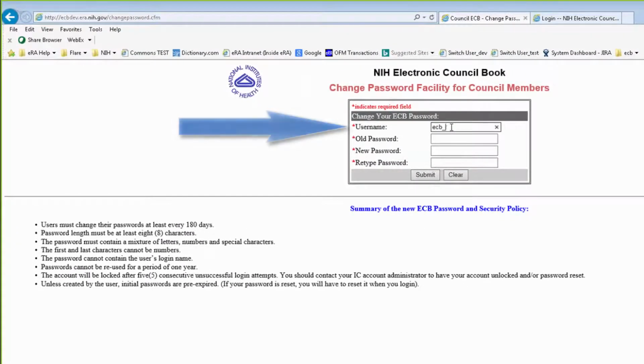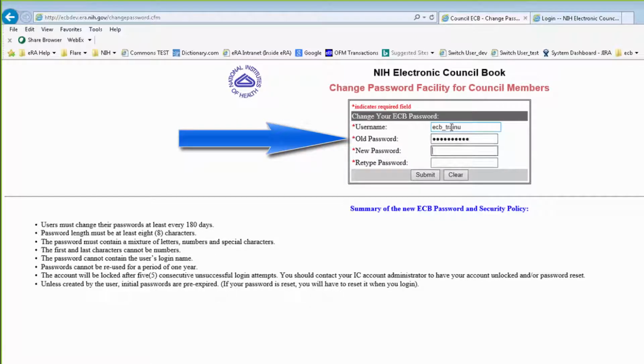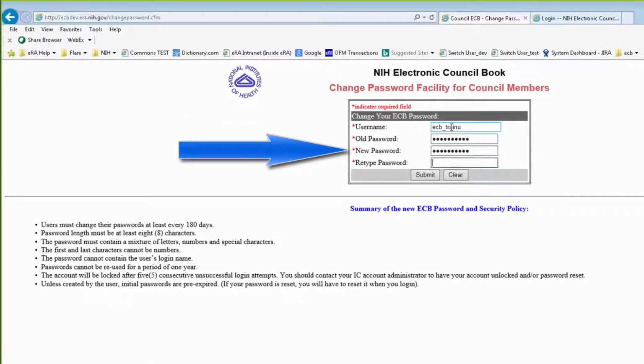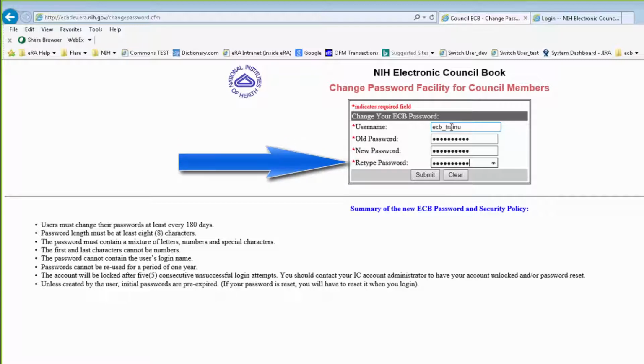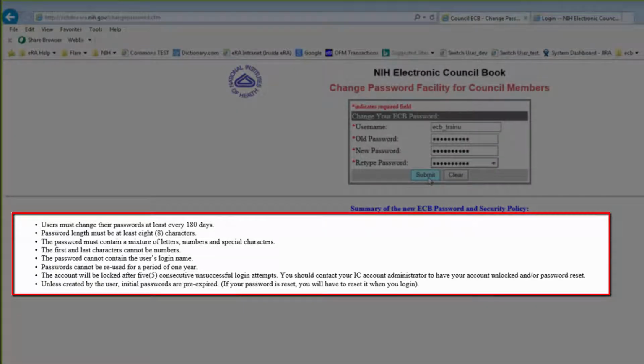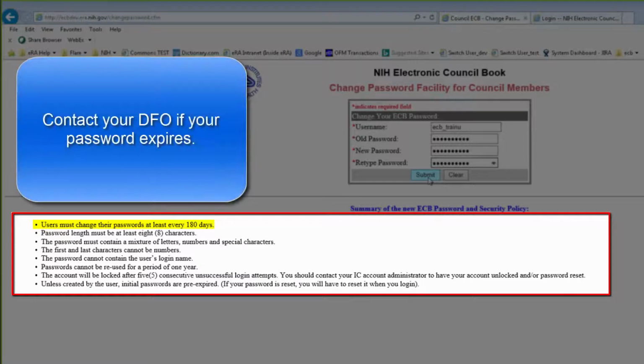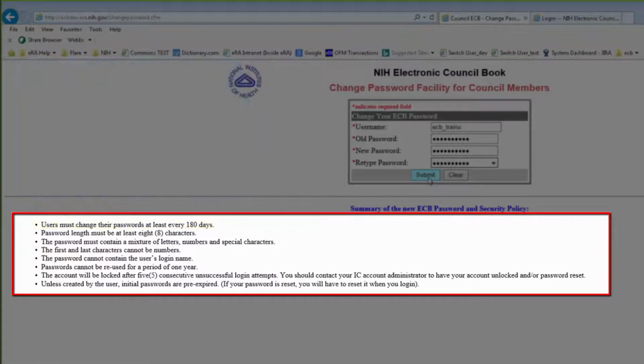To change your password, enter your username, old password, new password, and new password again. Then click the Submit button. The password policy is displayed on the screen for guidance. Please note that you must reset your password at least every 180 days to avoid expiration. Please contact your DFO to reset your password if it expires.